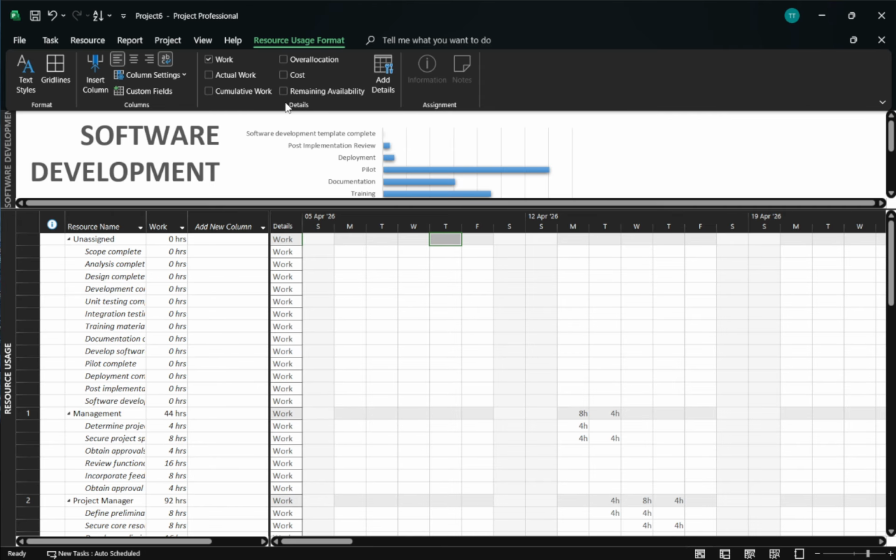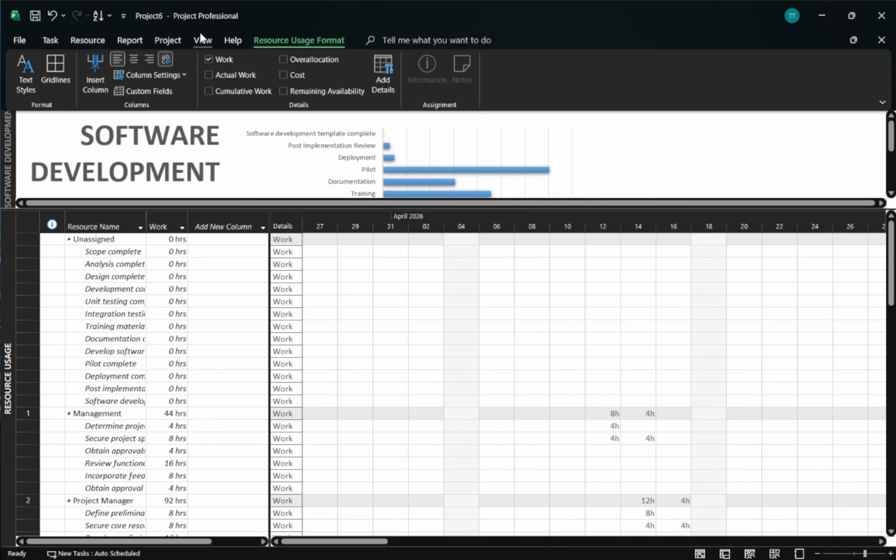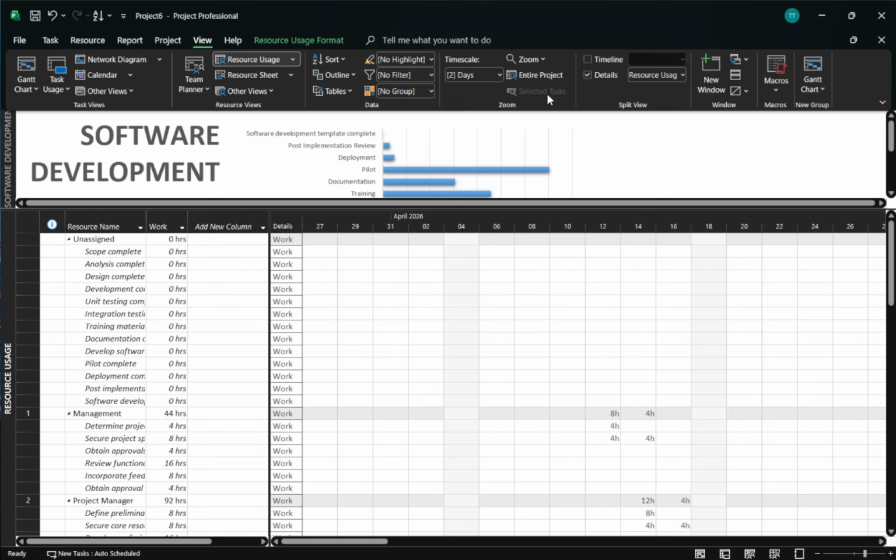If the grid feels dense, adjust the timeline. Use the zoom slider in the bottom right corner to switch between daily, weekly, or monthly views. Or go to View, then Zoom to pick a specific scale. Zooming in to days is great for short, intense assignments. Zooming out to weeks or months helps you understand overall trends and capacity.